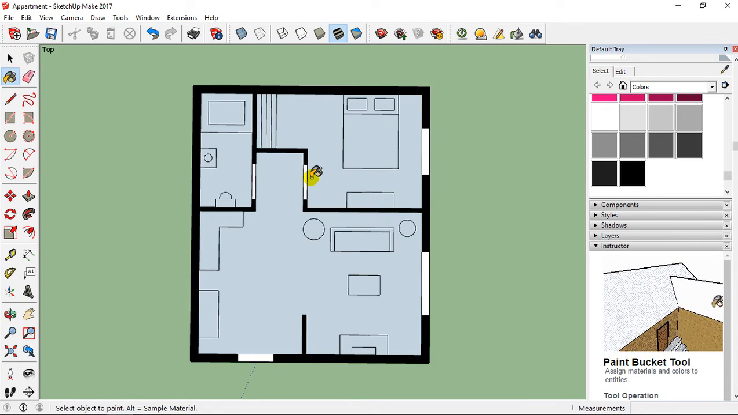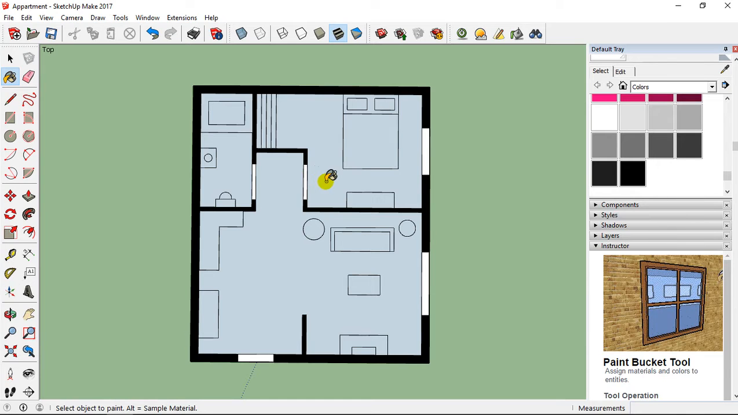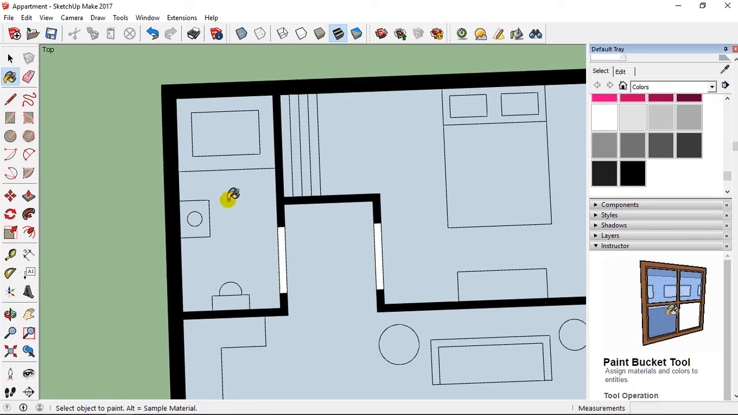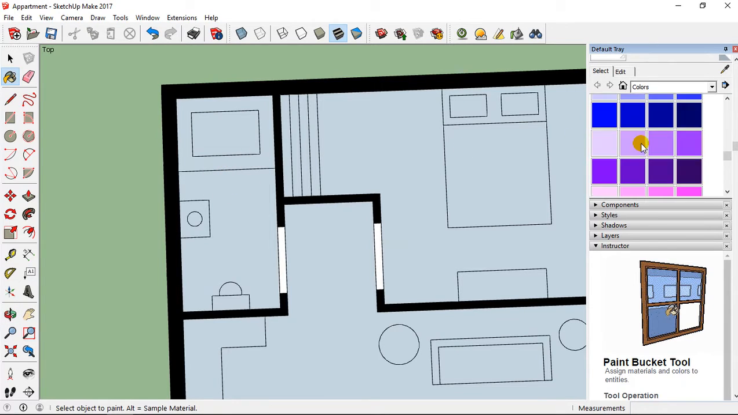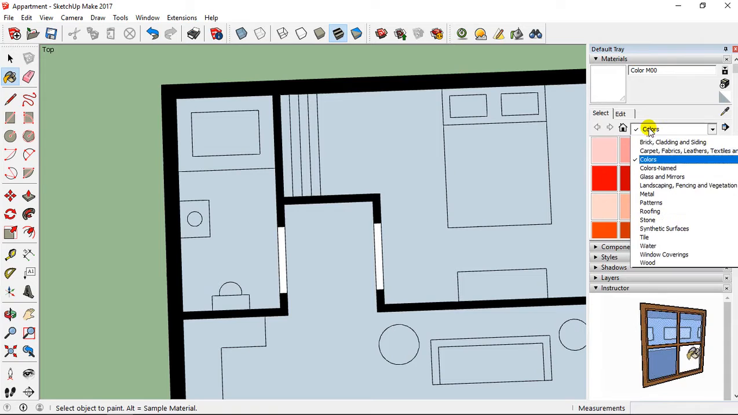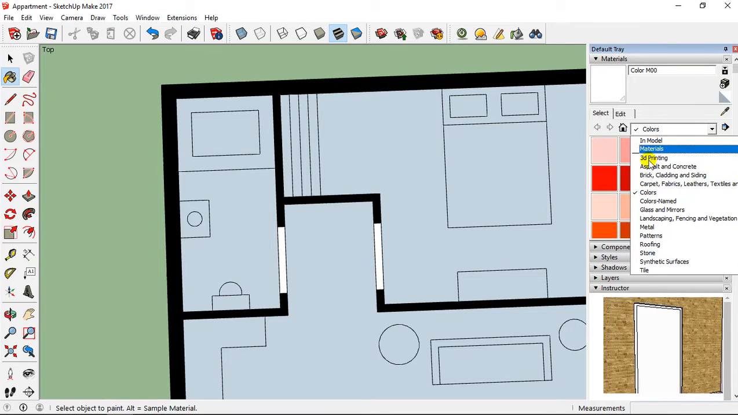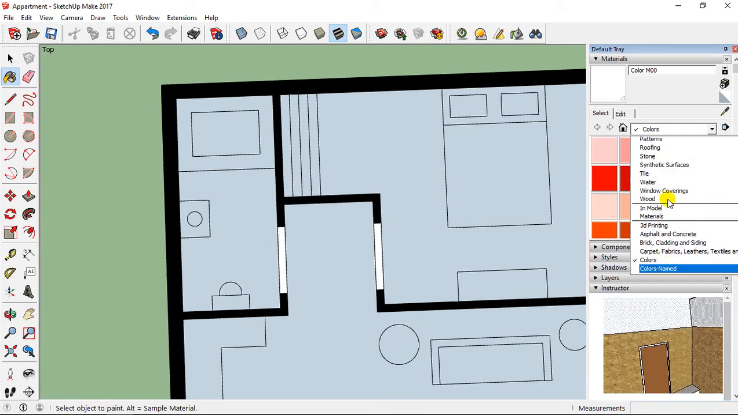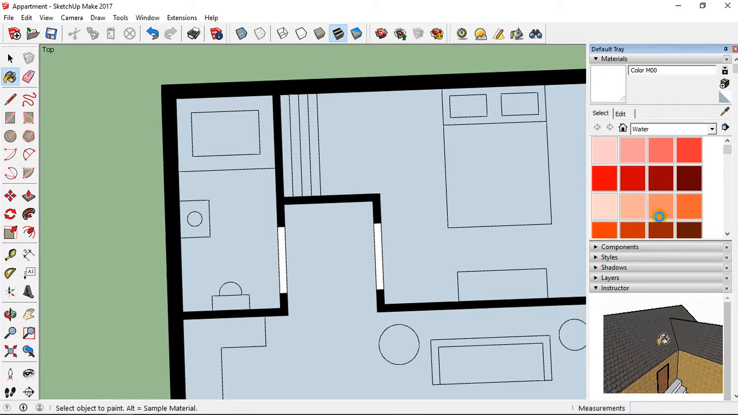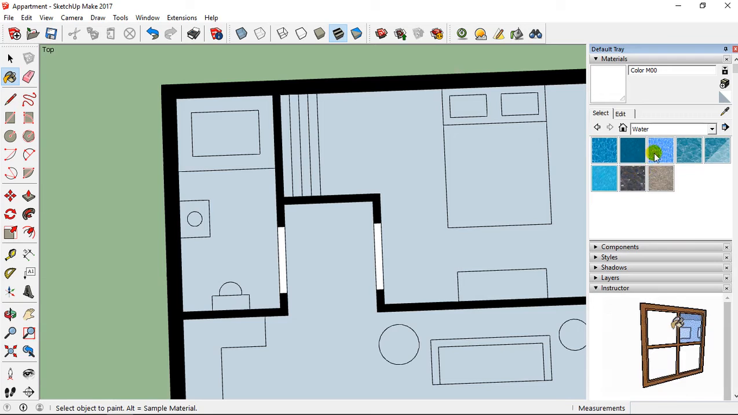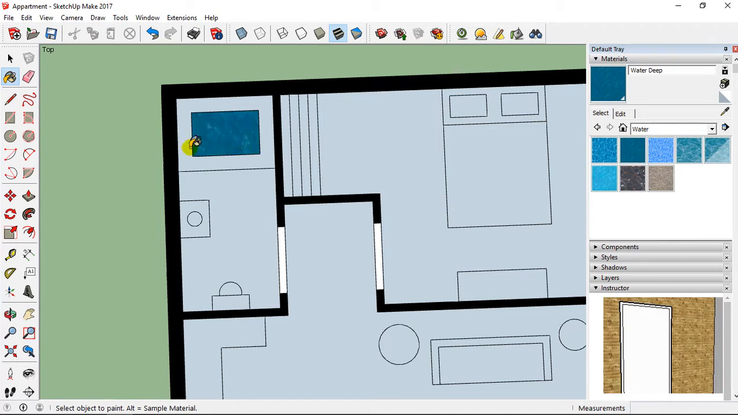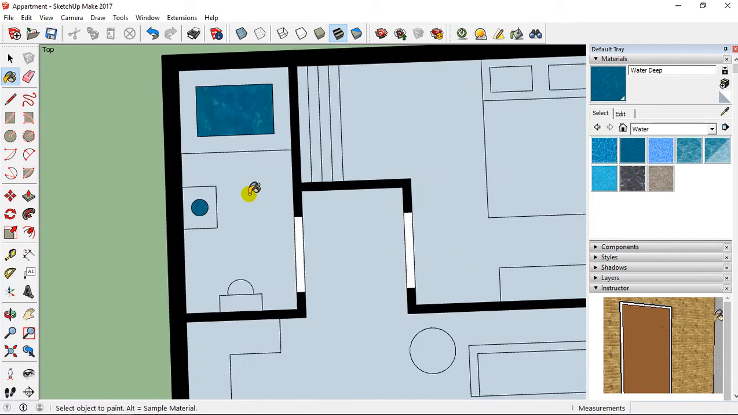We continue and we are going to add the colors of our 2D plane. Let's start with the bathroom. For the bathroom, I'm going to go here on material and I select first water. And for example, I can just take water deep and go on water at this level and also here.